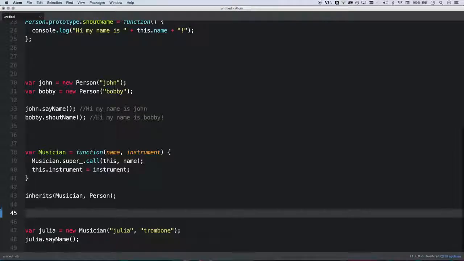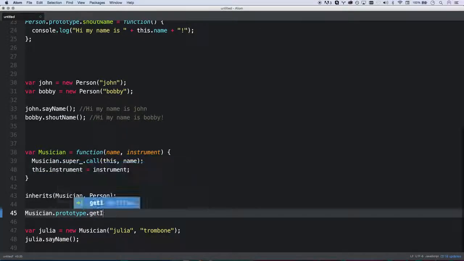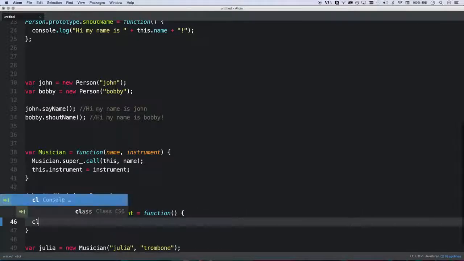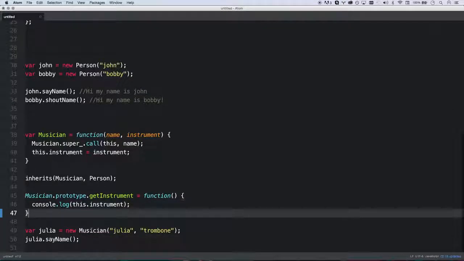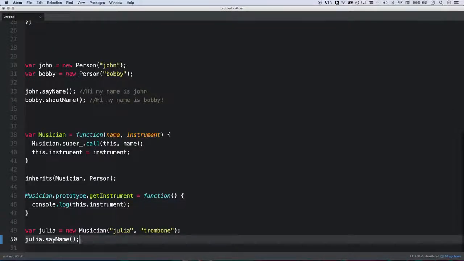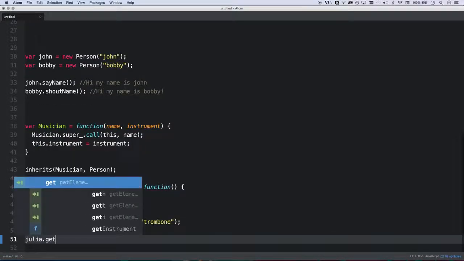So the musician class, we want to be able to get the instrument. Musician dot getInstrument equals, and we'll just console log again, this dot instrument. Keep it simple. So there we go. Now Julia can say her name. That's going to do Julia. Julia can get instrument.